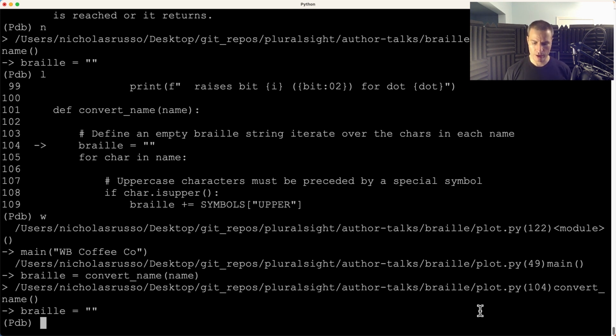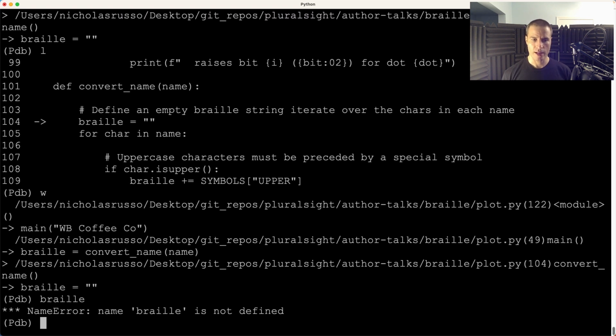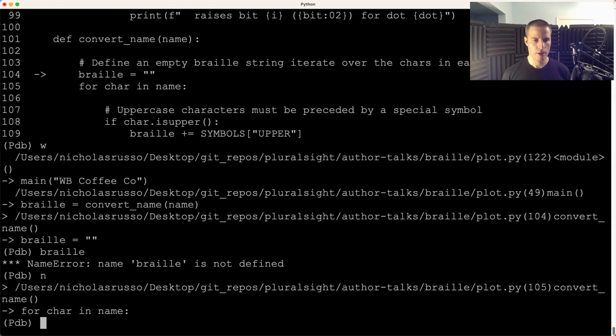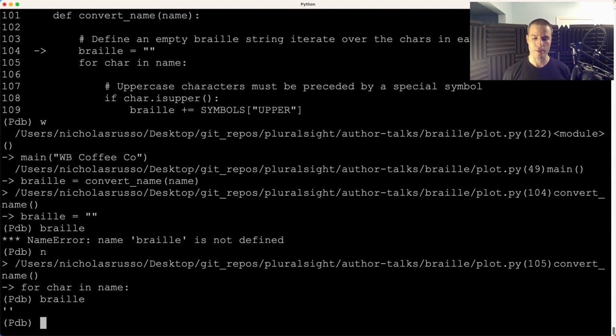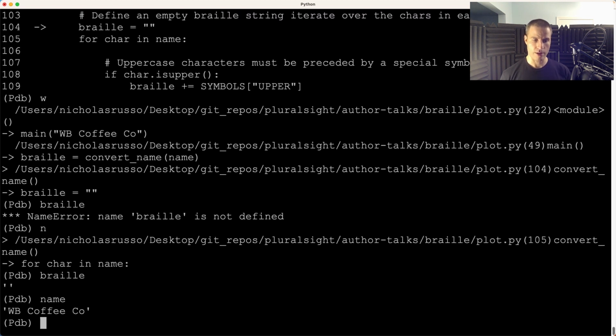Okay, so we have this Braille. Now notice that Braille has not been defined yet. So if I type Braille, it says name error, Braille's not defined. That makes sense because we haven't actually run this code. Now if I run that code and then I say Braille, now it's been defined as the empty string. Then we encounter this for loop here. So we're about to go for each character in name. So we can see what name is. All right, so name is WB Coffee Co.